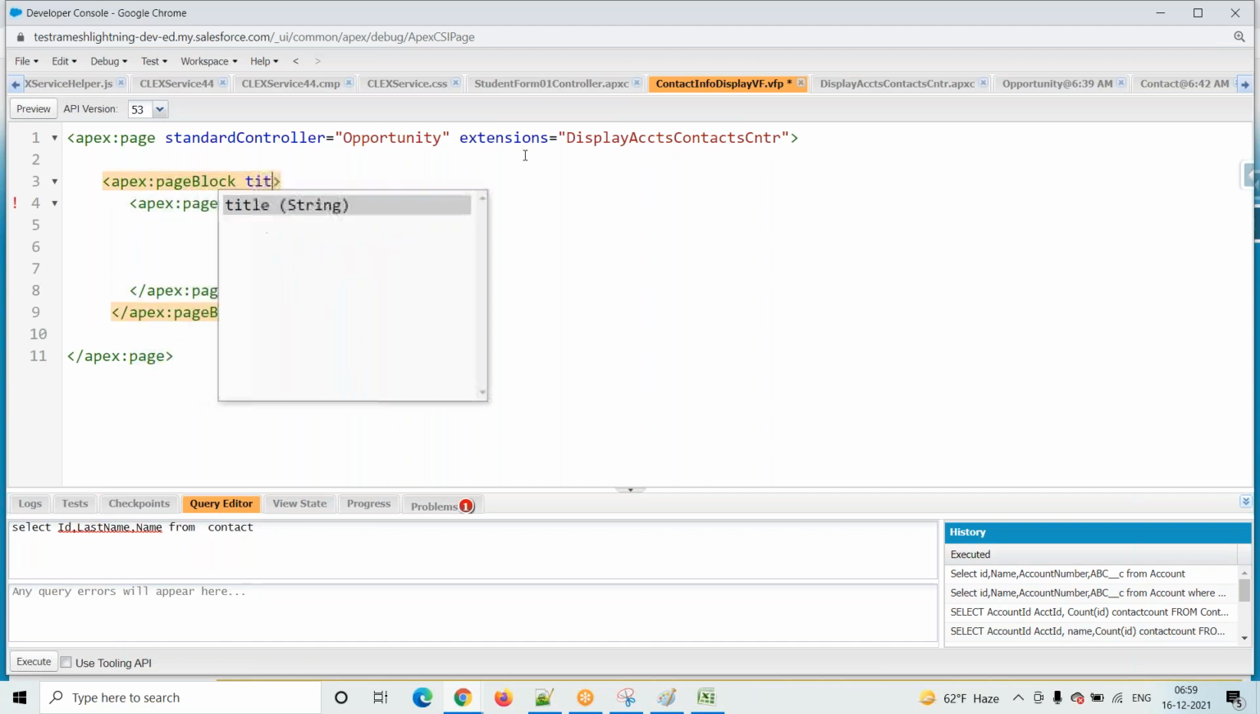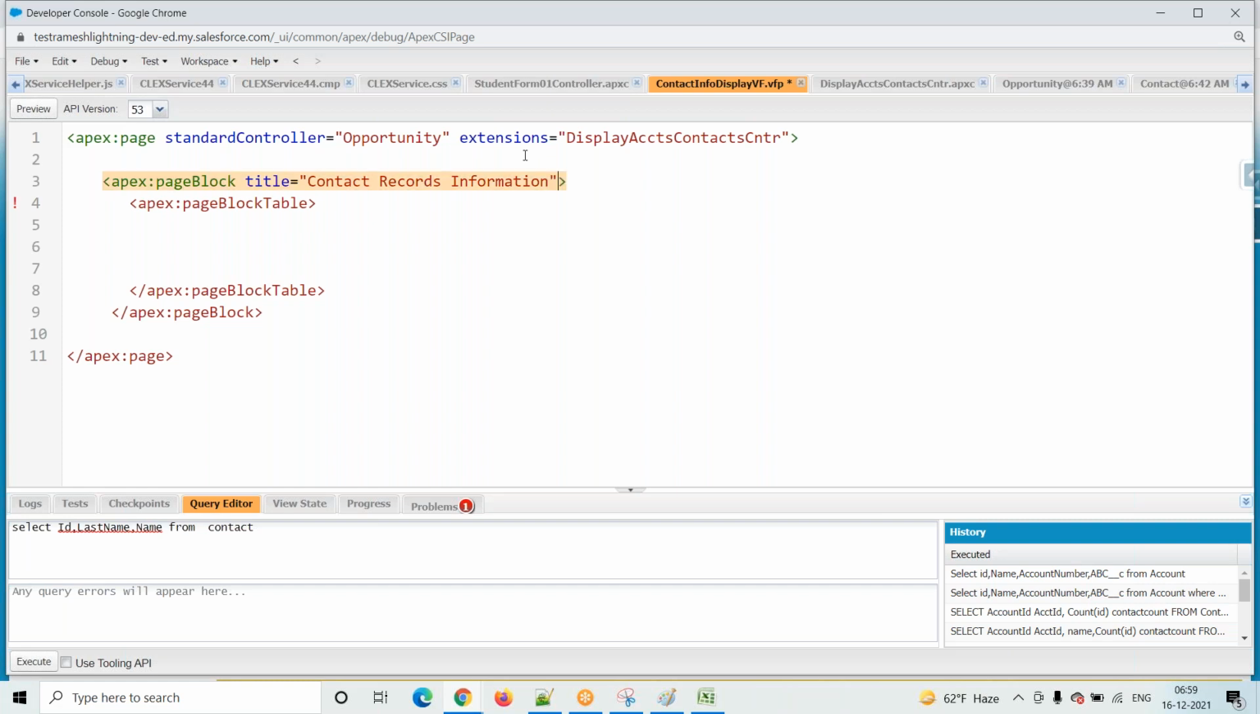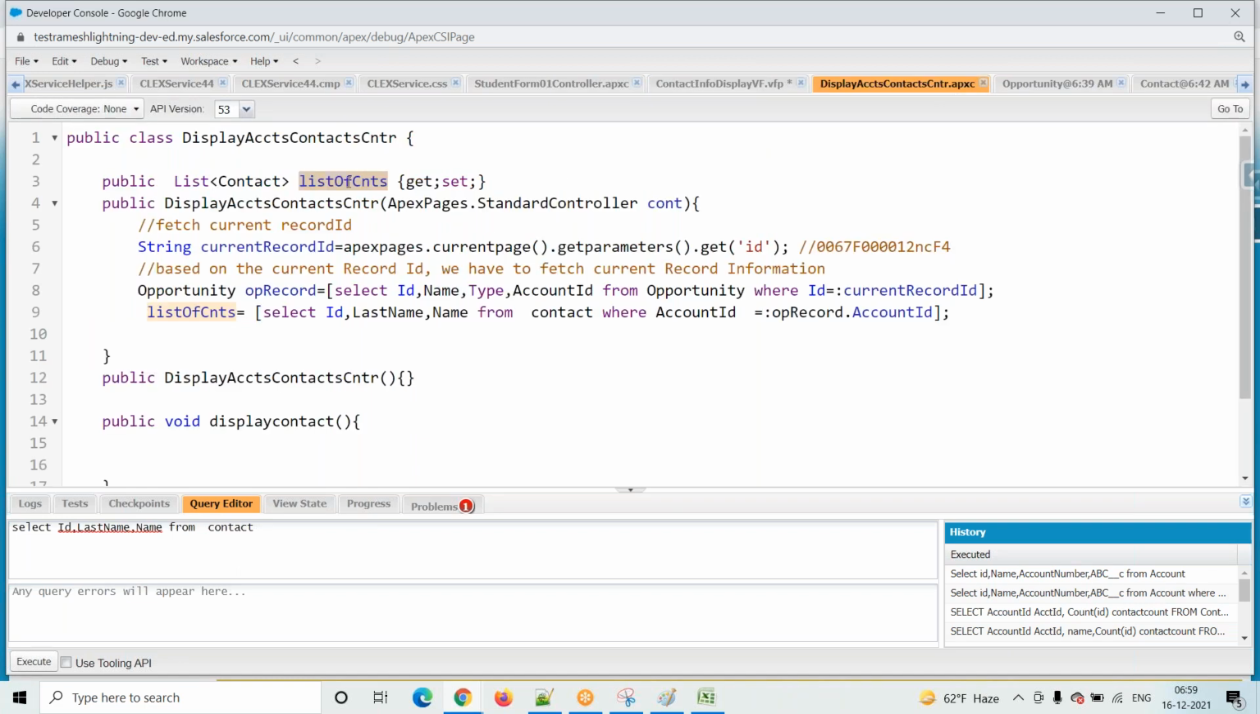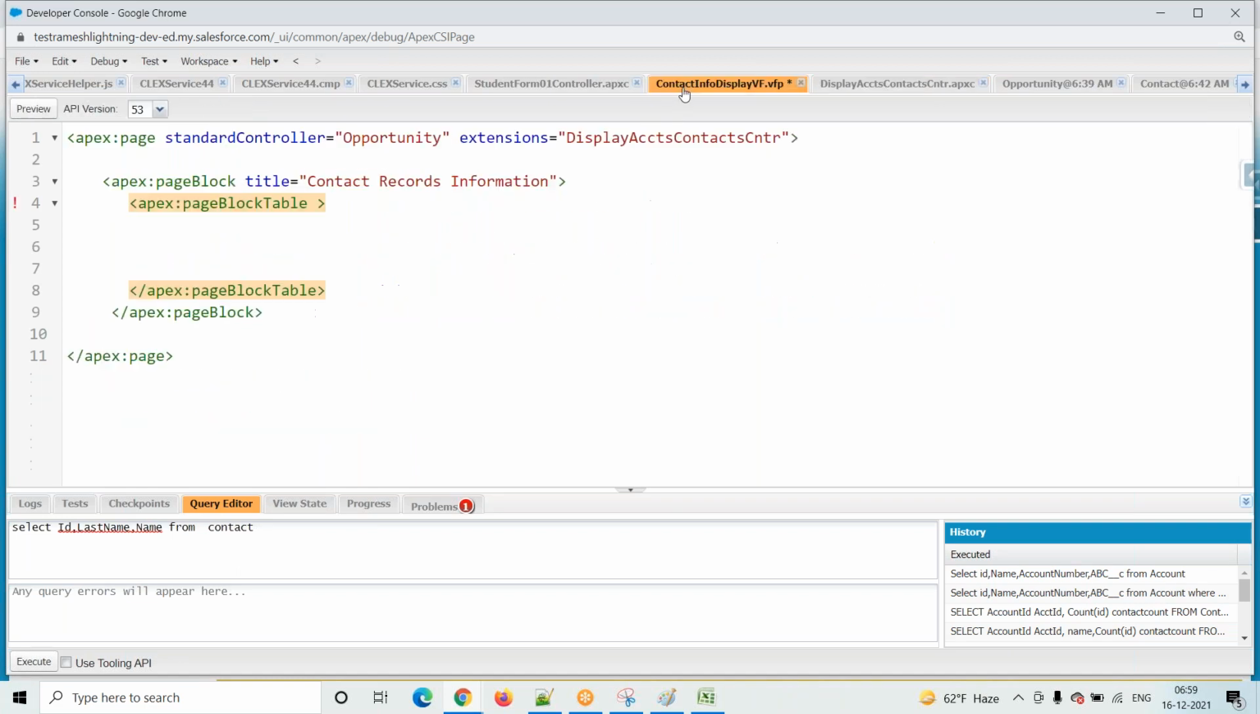Page block. Your title is contact records information. Okay, this is my title. Okay, this is my page block table. Then which one do we want to display? Here some list of contacts, right? Take those list of contacts.